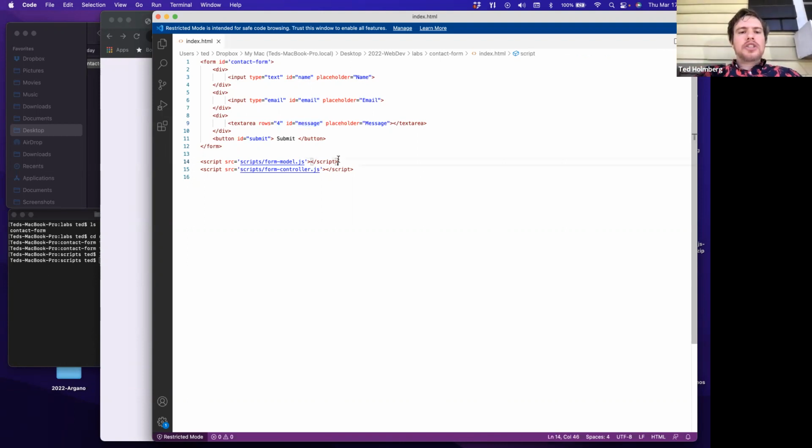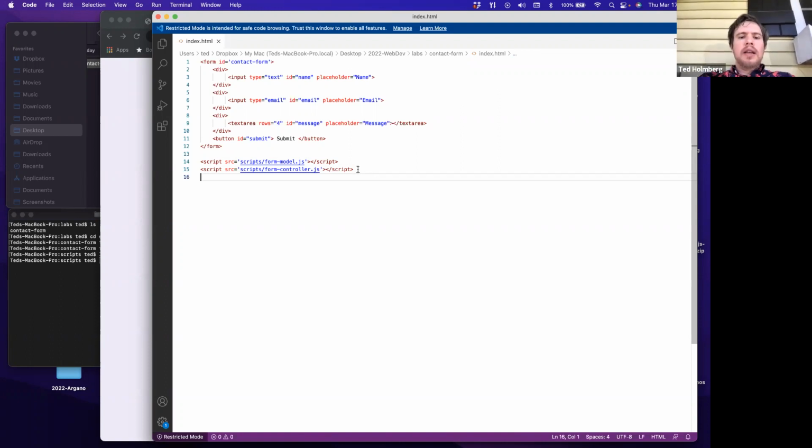So since we're going to rely on JavaScript to do this, I'm going to have to include some JavaScript files. I'm going to break my logic between the controller and model. So I'm going to adhere to an MVC breakdown, just like we did with our last project. So I'm going to create a form model and I'm going to create a form controller. And the controller will have everything for accessing DOM elements, and the model will have all the internal logic to be able to send out requests.